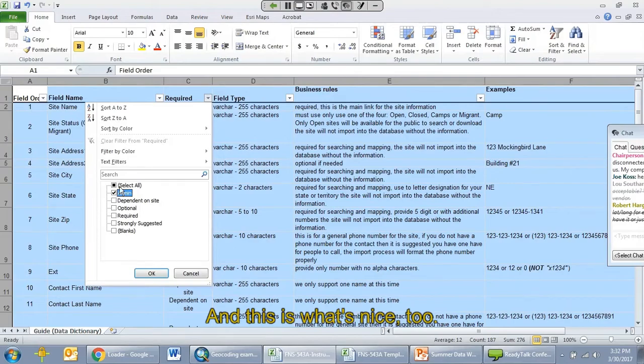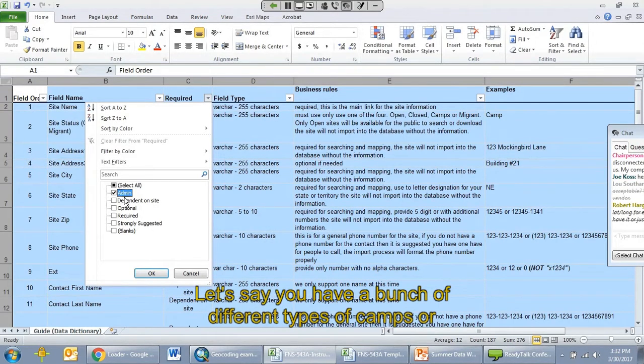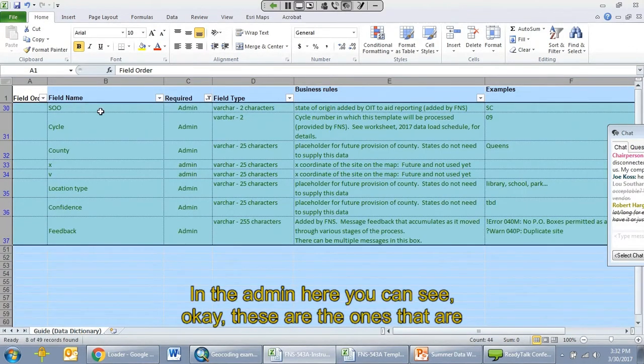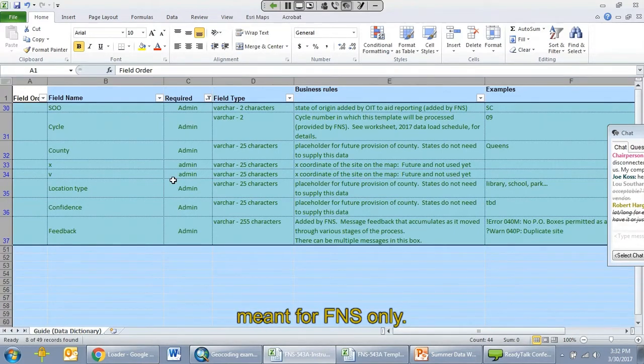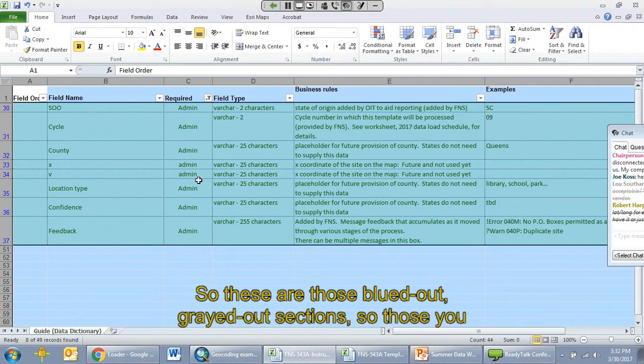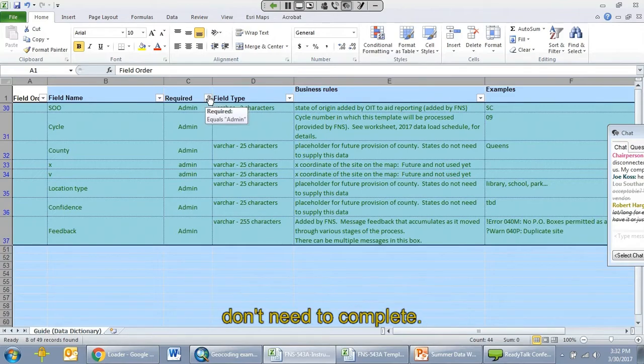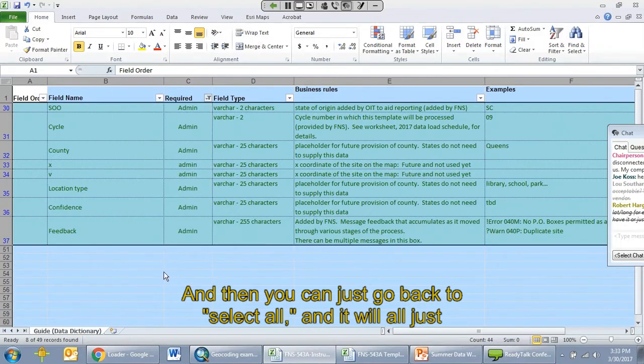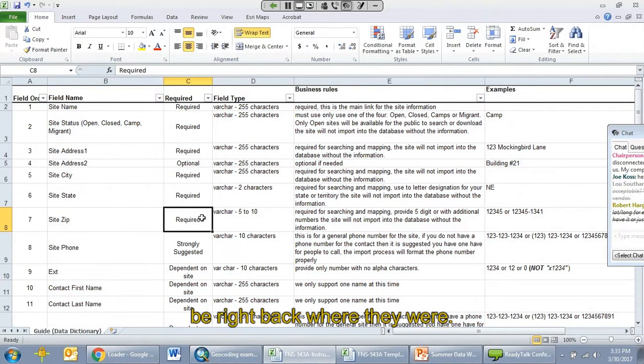And this is what's nice too, if, let's say, you have a bunch of different types of camps or something, and you want to just look at why they have all these different names. In the admin here, you can see these are the ones that are meant for FNS only. So these were those blued out, grayed out sections, so those you don't need to complete. And then you can just go back to select all, and they'll all just be right back where they were.